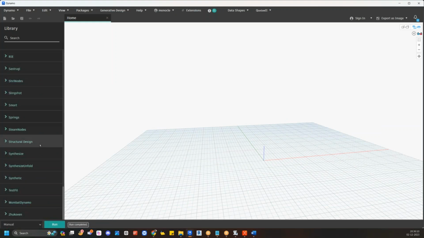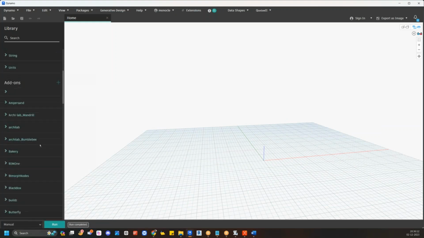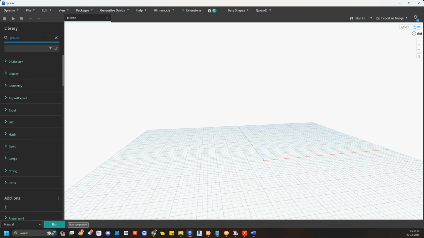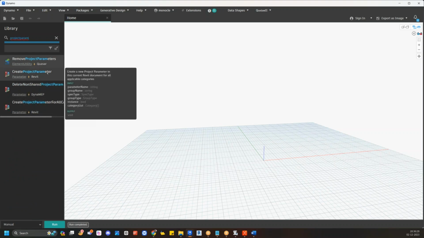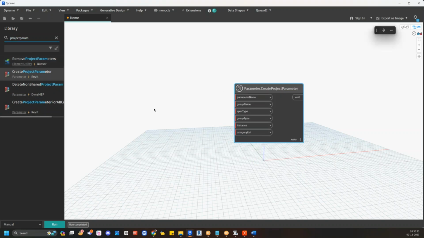So these are the packages I have downloaded. For example, if you want to create a project parameter, type project parameter. Whatever you're trying to search or execute, just type the same thing, and it will give you some options here. See, we have a node called Create Project Parameter.